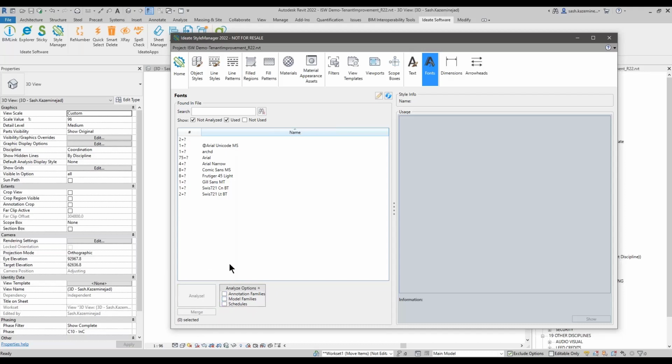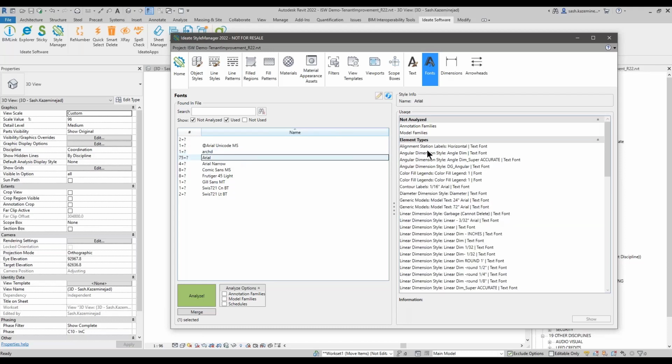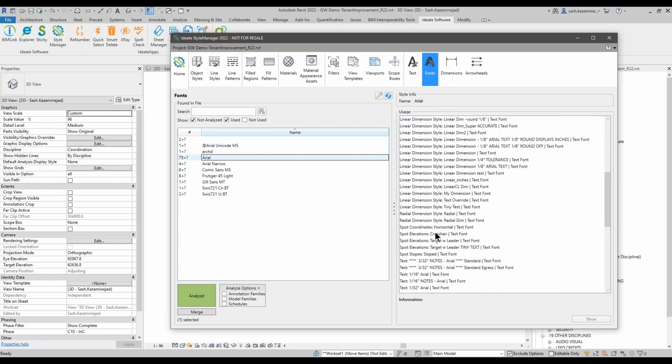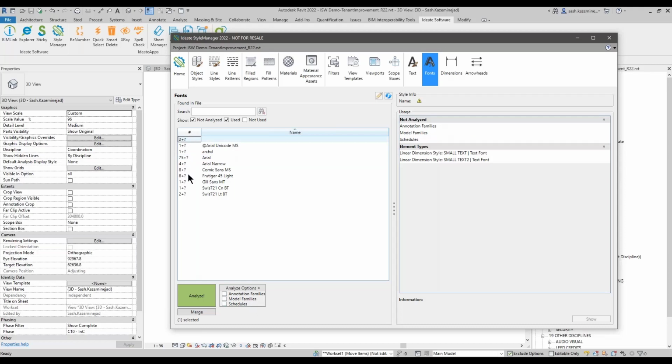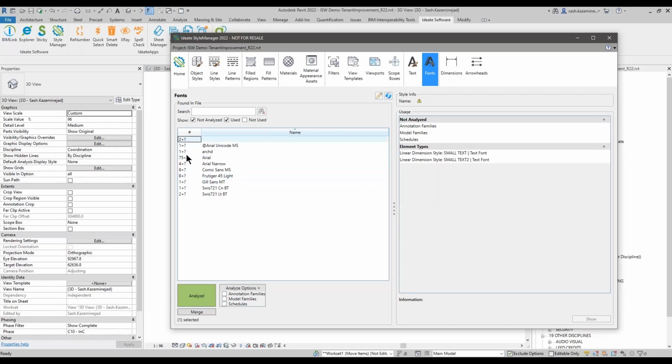I don't want to do a deeper analysis right now, but I just want to point out the fact that for right now, when I look at some of these, for example, this font is being used in a text style. All right, this font is used in a bunch of text and dimensions as well, right? And it could be used in other places I mentioned before, like annotations and models and so forth. But the reality is my company standard, like for schedules, right? So schedules will also use fonts. My company standard is Arial. So I'm just going to select all of these and I'm just going to do a merge.